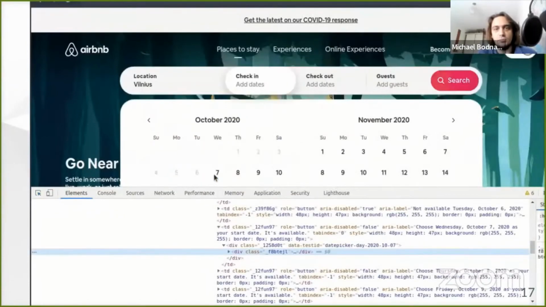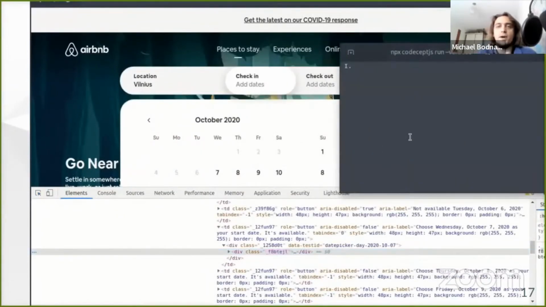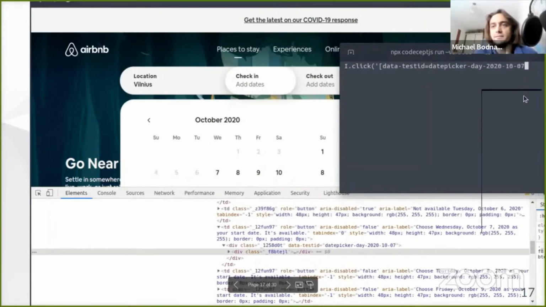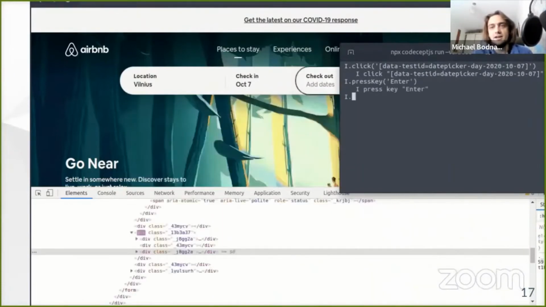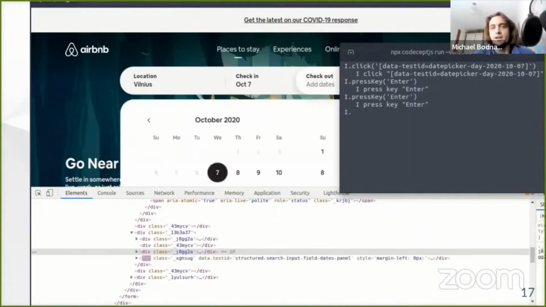So next would be to use the same pattern to deal with calendars. I figure out how to locate the date in the calendar. I type this into the console while running my test. And yeah, it clicked and the test goes on. And then I press the enter key to close the calendar. So you see, I'm controlling the browser from the console right now, typing in the next commands.